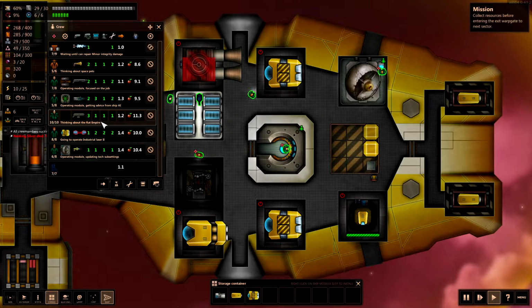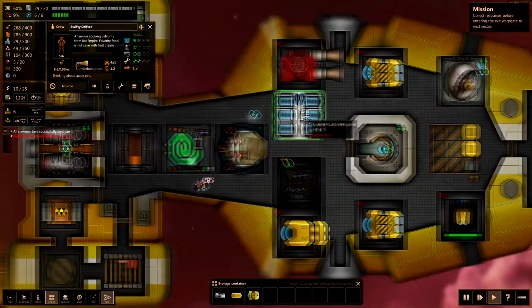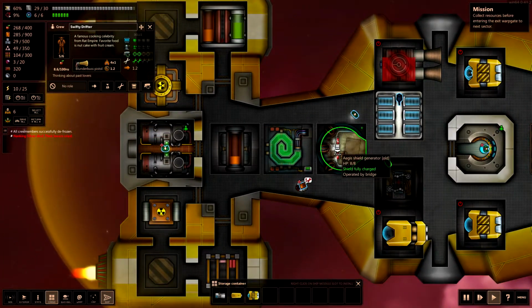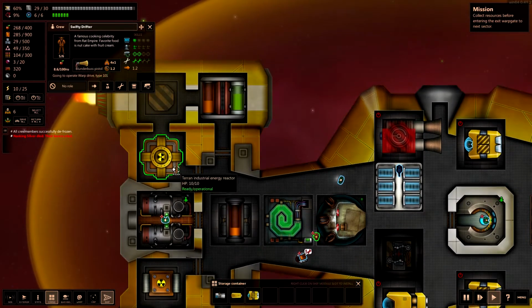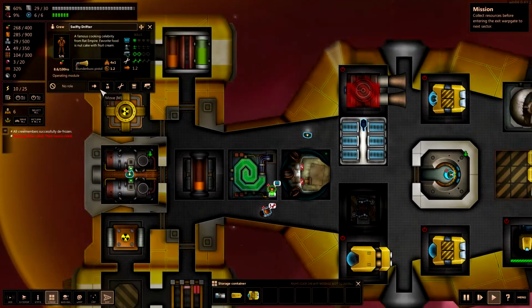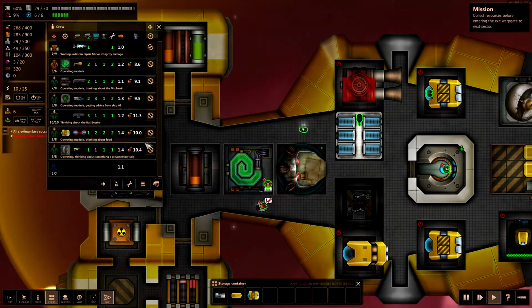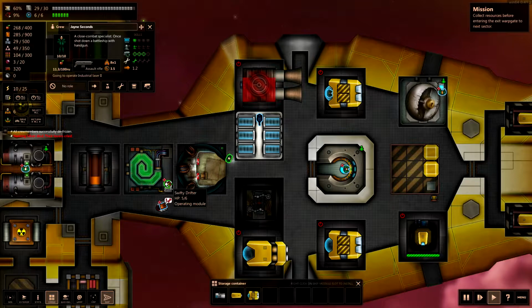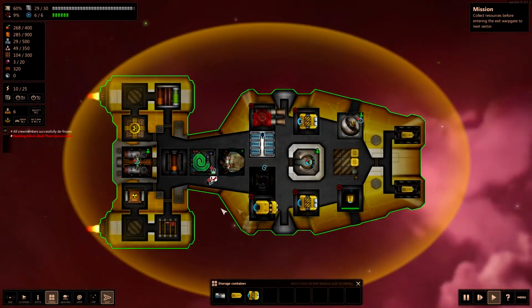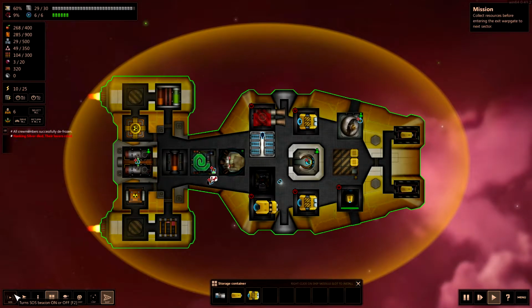Operating module. I don't really have anything for this person to do. Going to operate warp drive. Good stuff. Kind of annoying that I lost a crew member already. And this lad we'll put over there. Okay, away we go, right? I don't want SOS beacon.